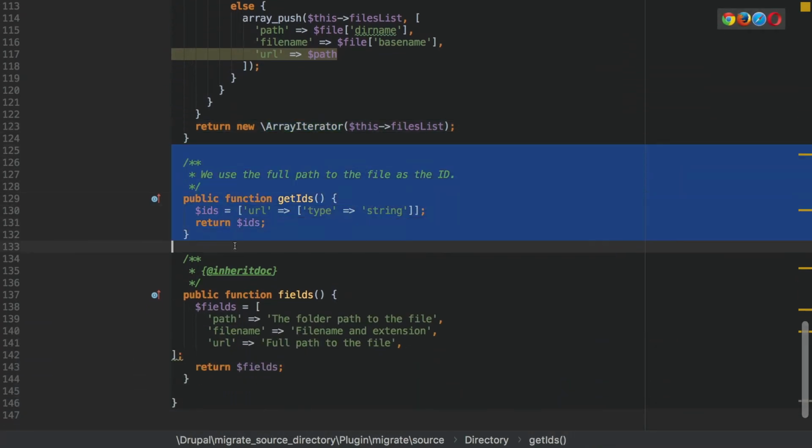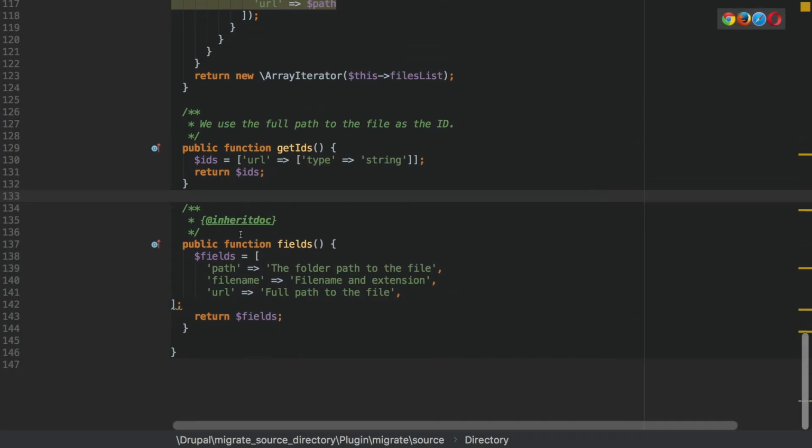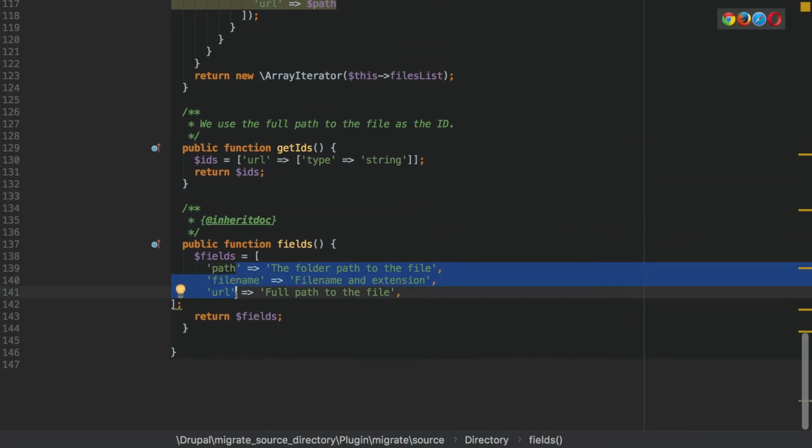We get our unique ID. Each row that we're using for this particular plugin is uniquely identified by its fully qualified path. And then, again, this shows you what it is that we're returning here, which is the path to it, the file name, and the fully qualified path. Any questions on sources before I start moving on?